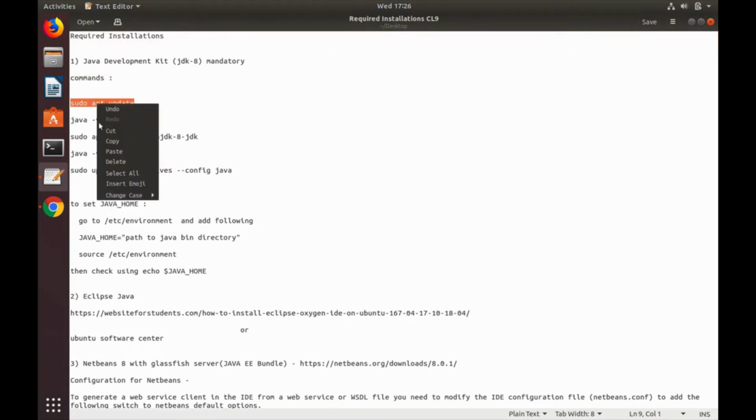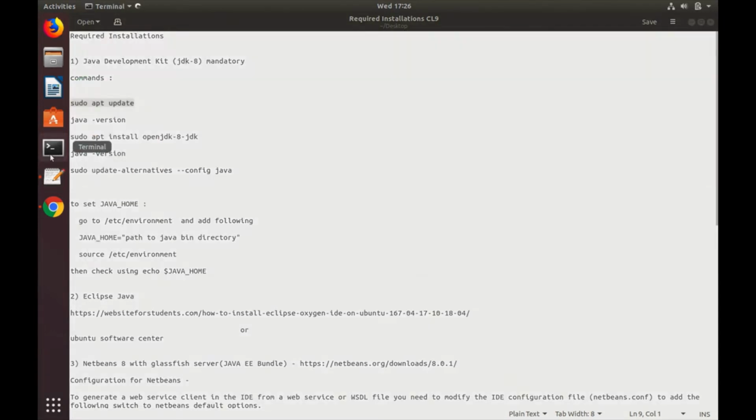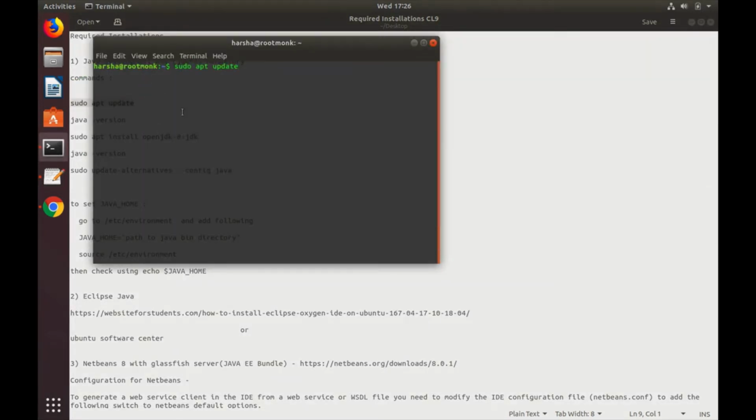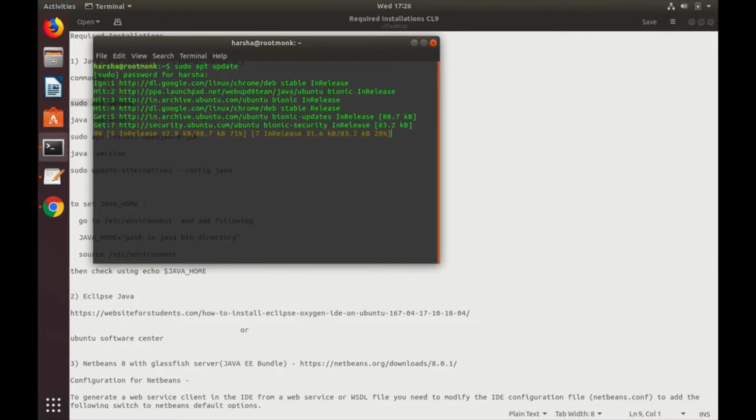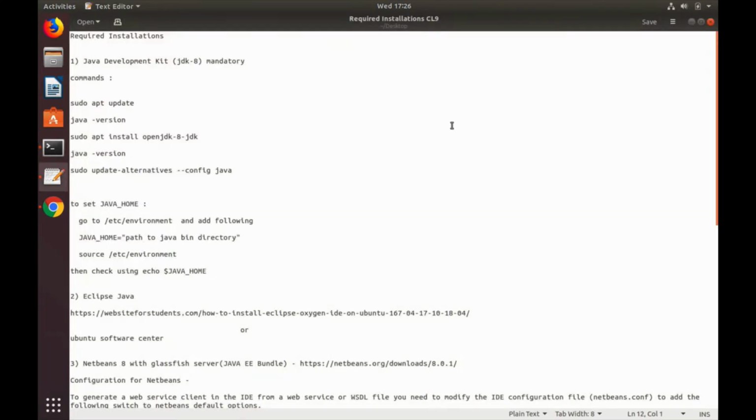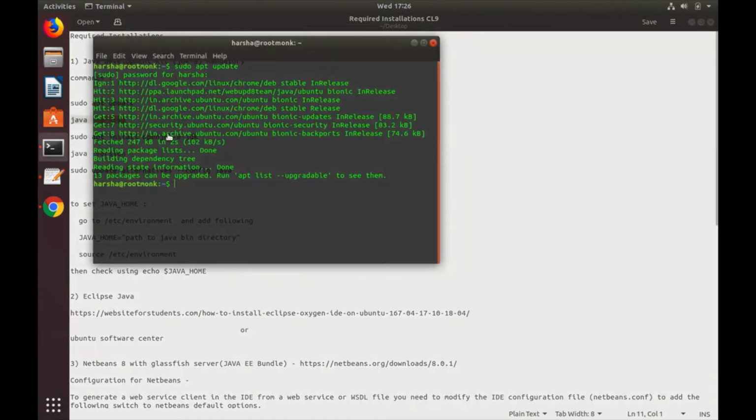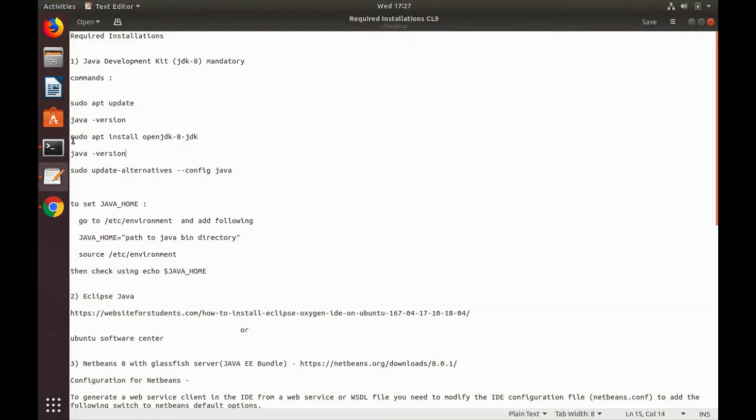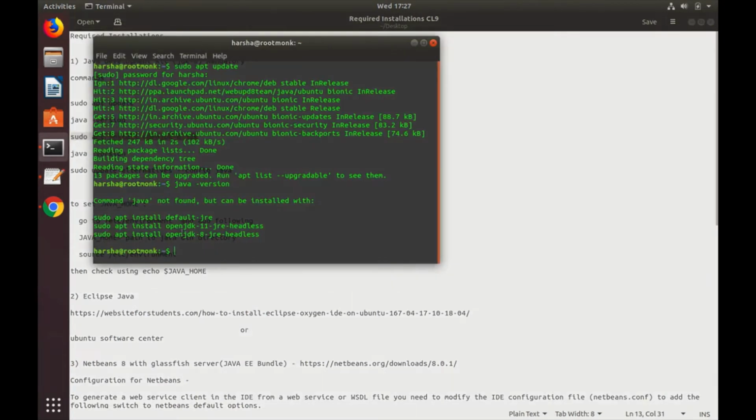First of all, we'll type sudo apt-get update. Open your terminal, paste the command. Check if Java is already installed on your machine using this command, java -version. As you can see, Java is not installed, so we'll copy the next command to install Java. This installs Java as well as the JDK.